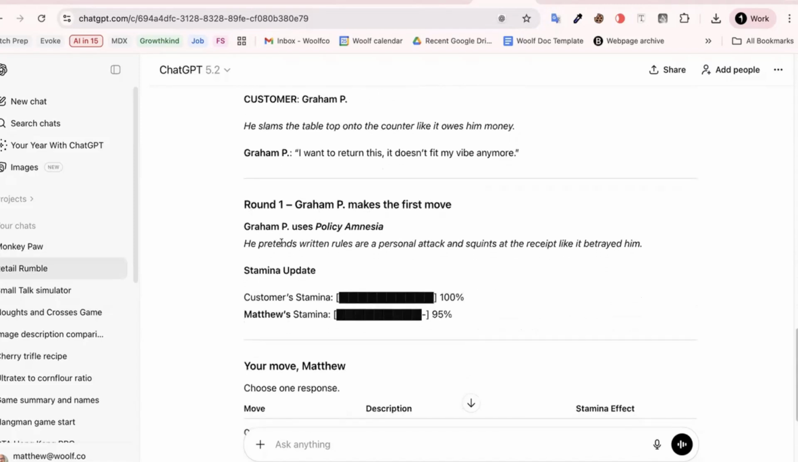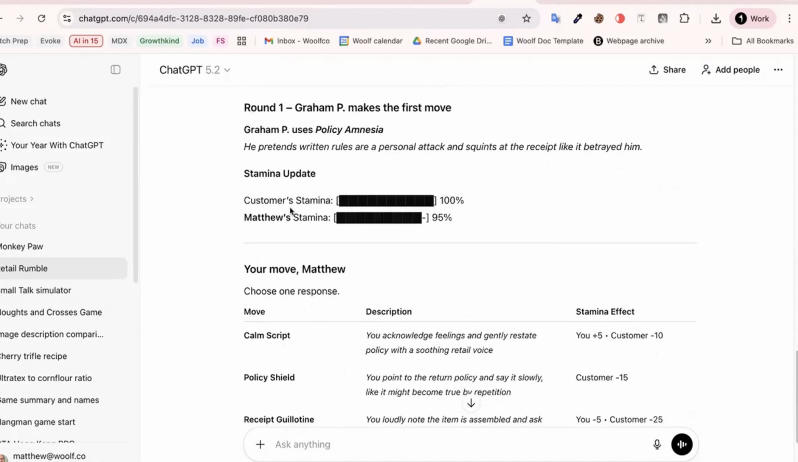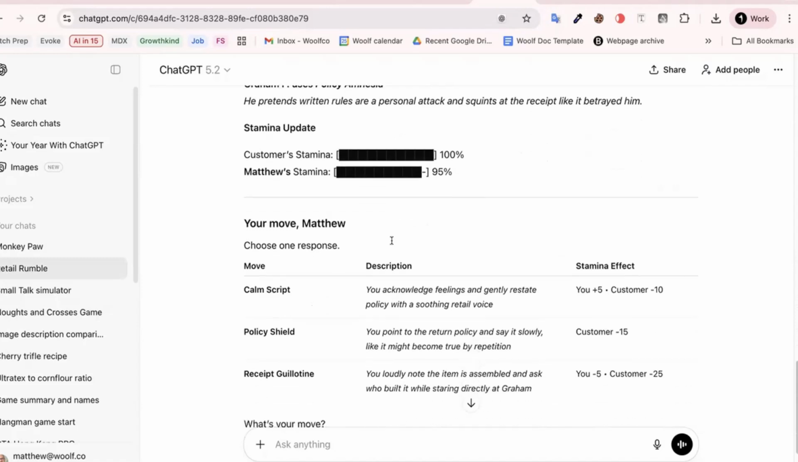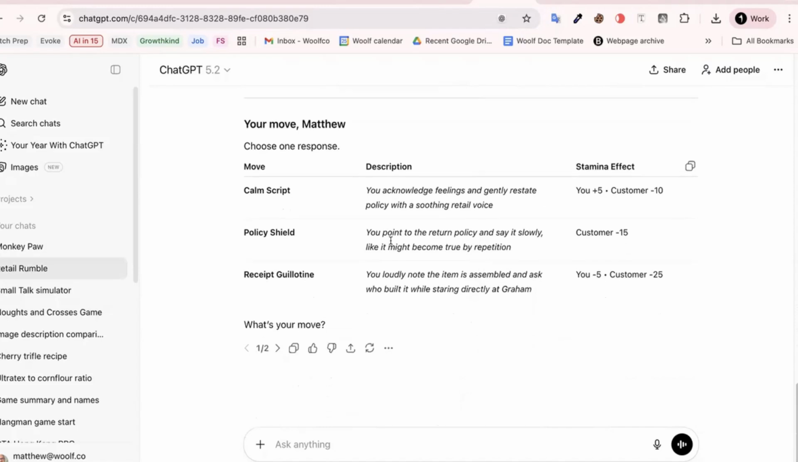So Graham P makes the first move. He uses policy amnesia. He pretends the written rules are a personal attack, squints at the receipt like it betrayed him. So he's worn down my stamina a little bit just by doing this. He's still at 100, I'm now at 95. And then I have to choose a response.